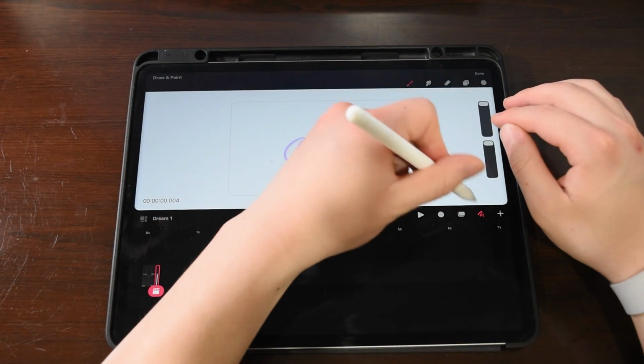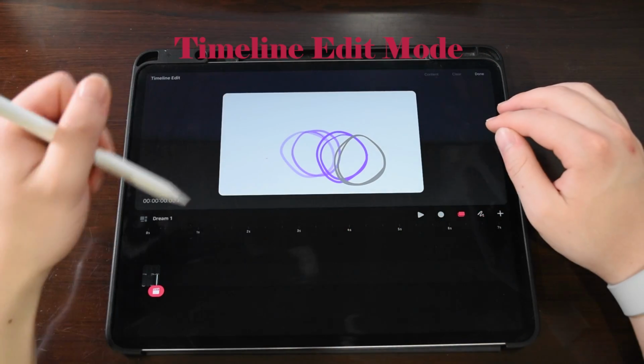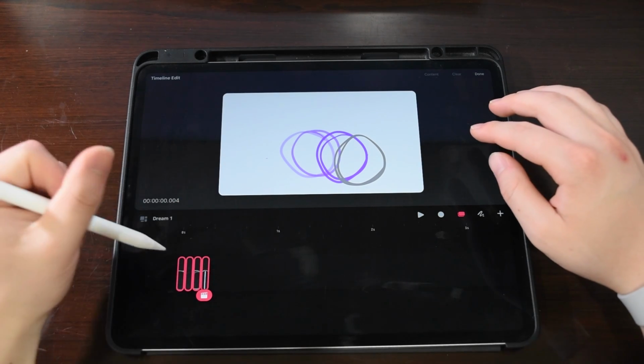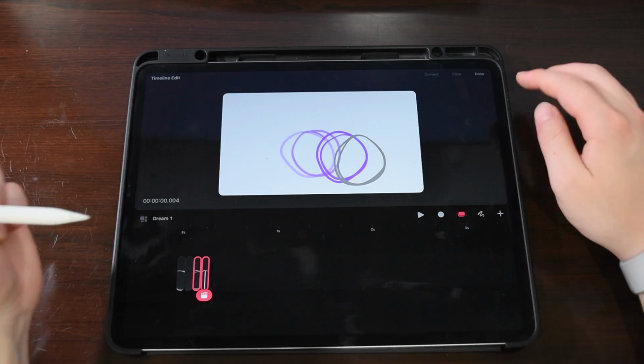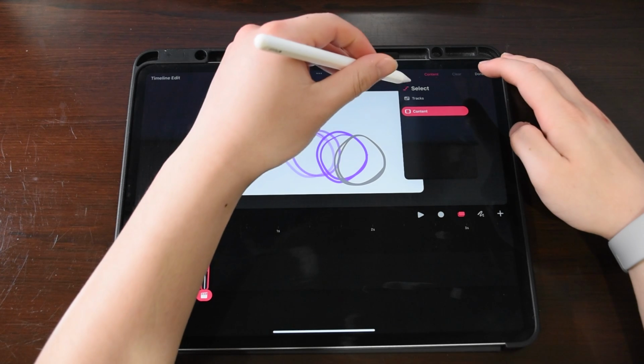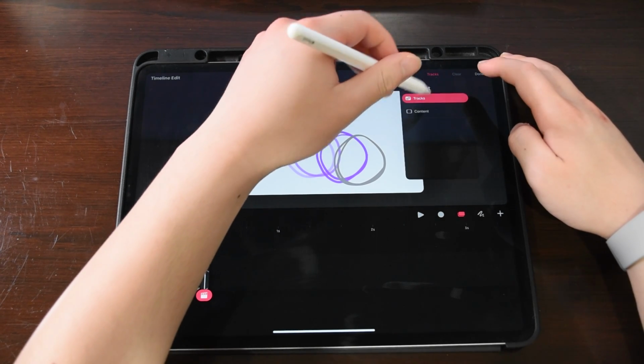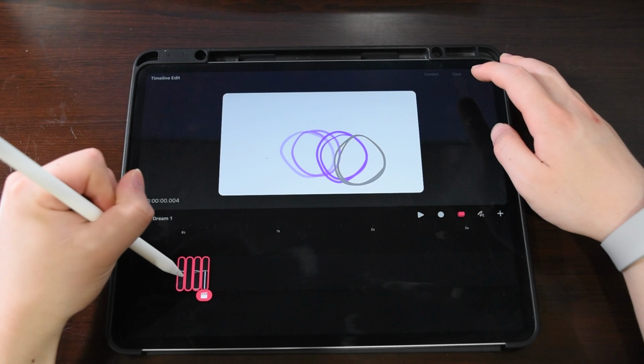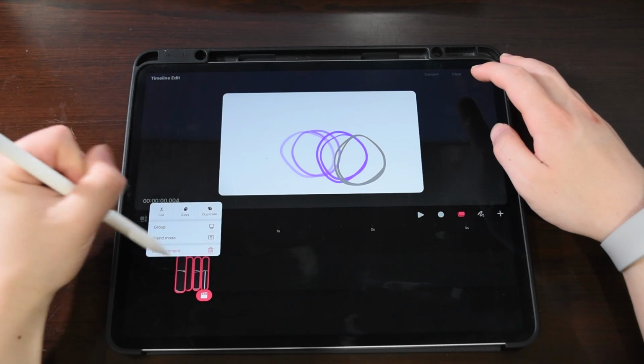If we click here, we can enter the timeline edit mode, and now we can use our Apple Pencil to highlight frames. To unhighlight a specific frame, just draw over it again. You can also toggle between frame highlighting and track highlighting by clicking here. This highlighting allows us to group frames or mass apply blend modes.